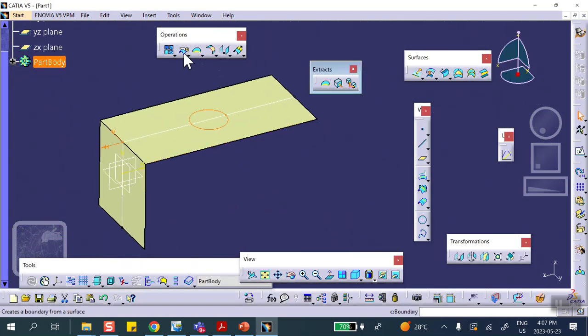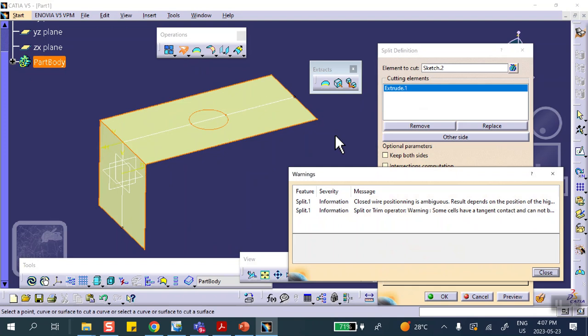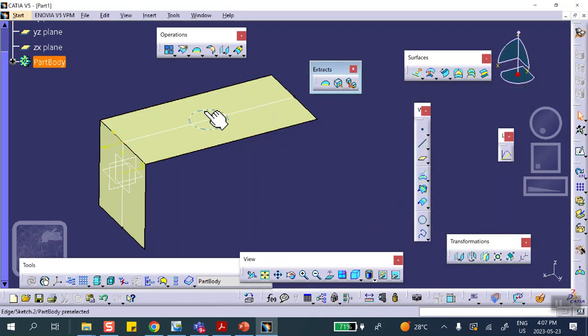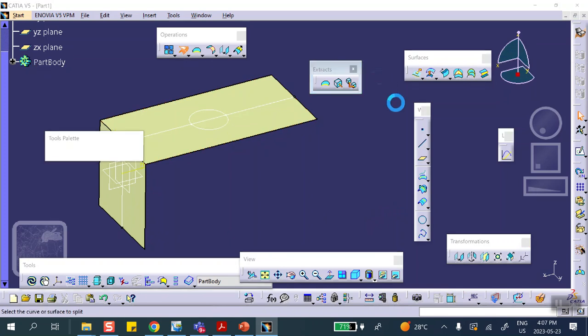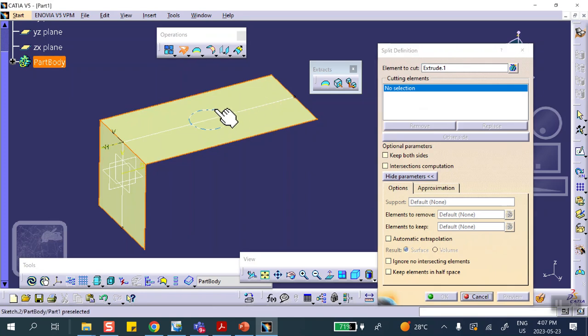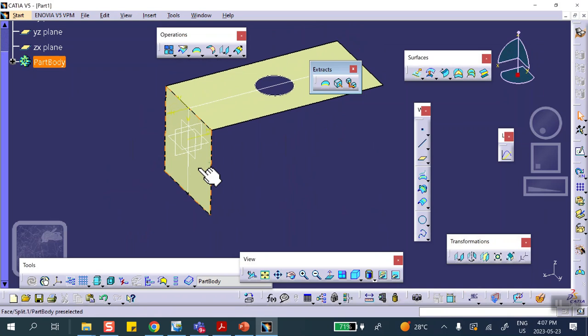Now notice that here we have a split. Okay, right there. See, split. Read that carefully. It says element to cut is this face, and, oops, this is all messed up now. Cancel that because this was selected. Okay, click on the split. Read this carefully. Element to cut is that joint. Cutting element is that circle. There we are. Okay, and I'll do exactly the same on that side.